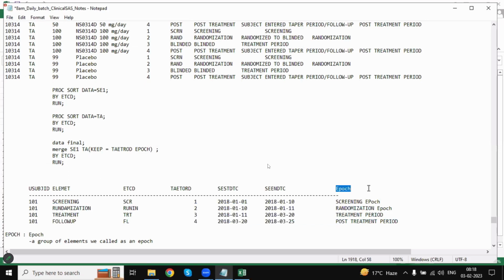Okay, going forward in other domains, we won't derive the element code variables, but we will derive the epoch variable. In all other domains, if you take the adverse event domain or any other domain, the epoch variable will be derived. How will you derive the epoch variable? Again, by taking the SE domain as input there. Make sure the particular date in the AE domain, or in the DS disposition domain, for example, has to fall within these dates. If the date falls between SESTDTC and SEENDTC, then this epoch value will be assigned there.